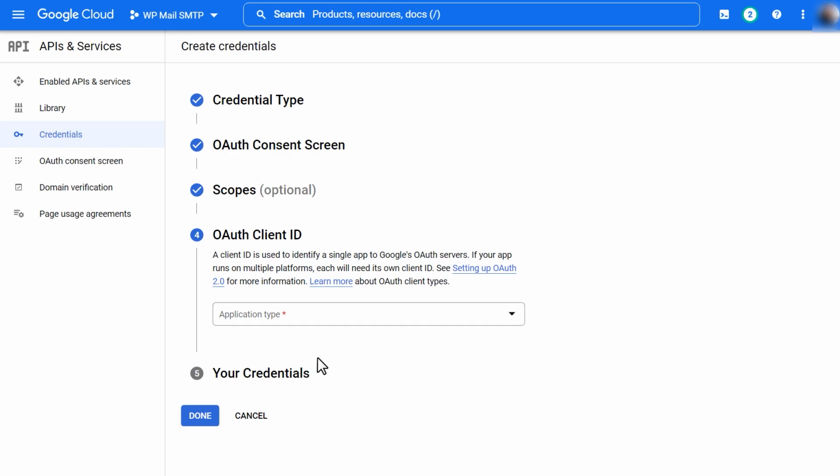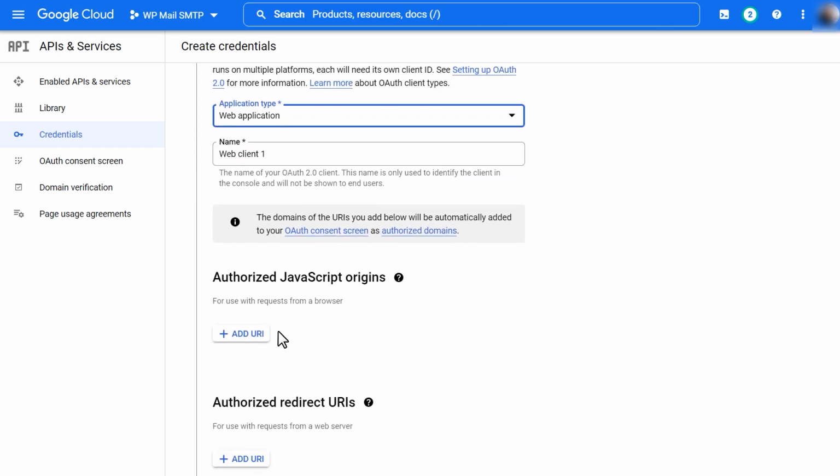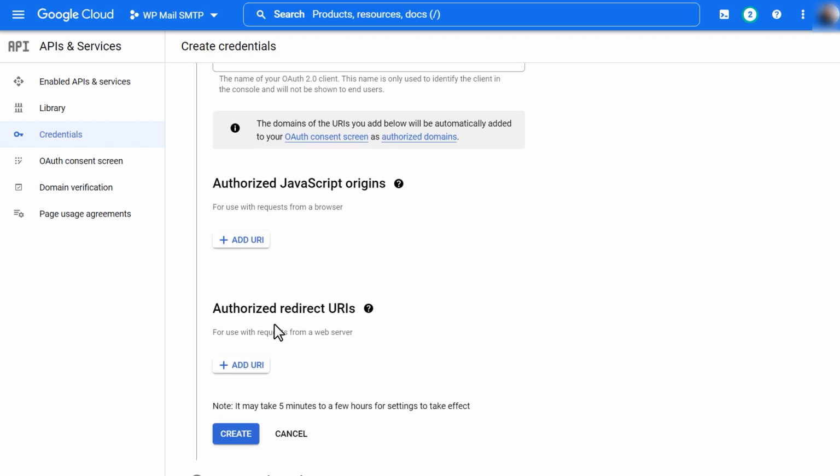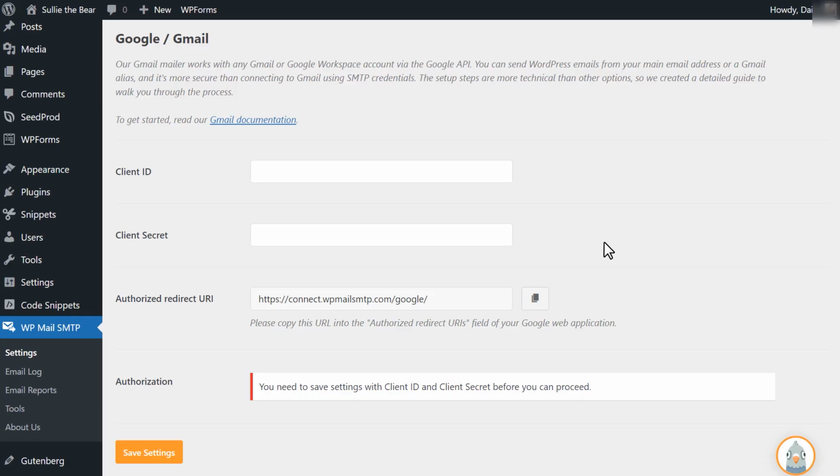For the Application Type dropdown, select Web Application. The following name field can either be left as it is with its default name, or you can change it to whatever you'd like. This name is only used to identify the client in the console and will not be shown to anyone else. The following section, Authorized JavaScript Origins, can be skipped, so scroll to the Authorized Redirect URI section instead.